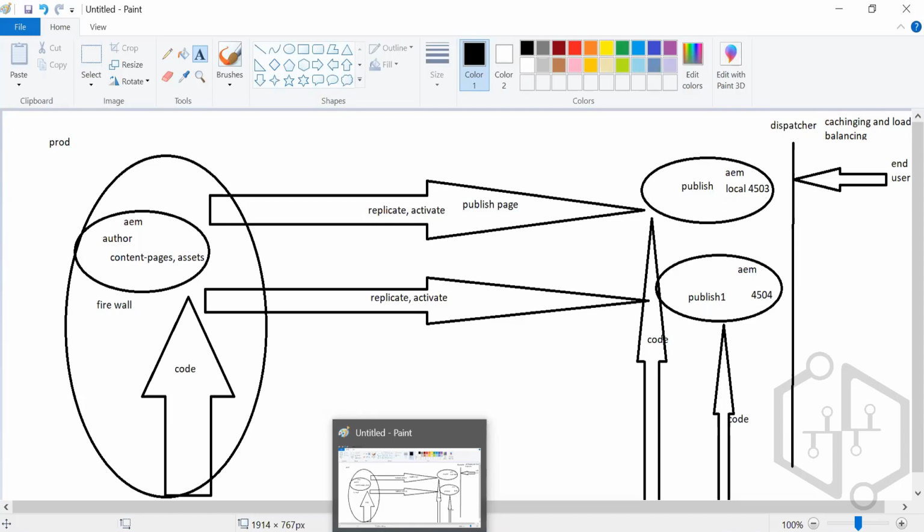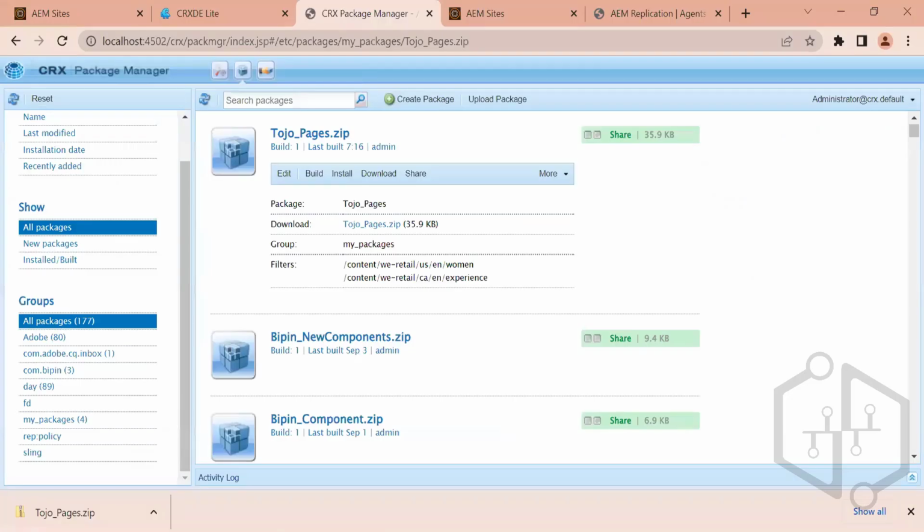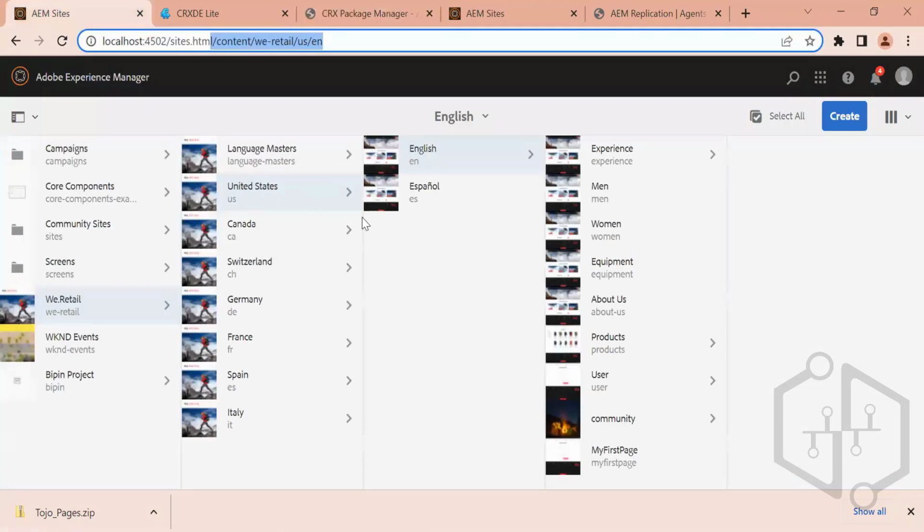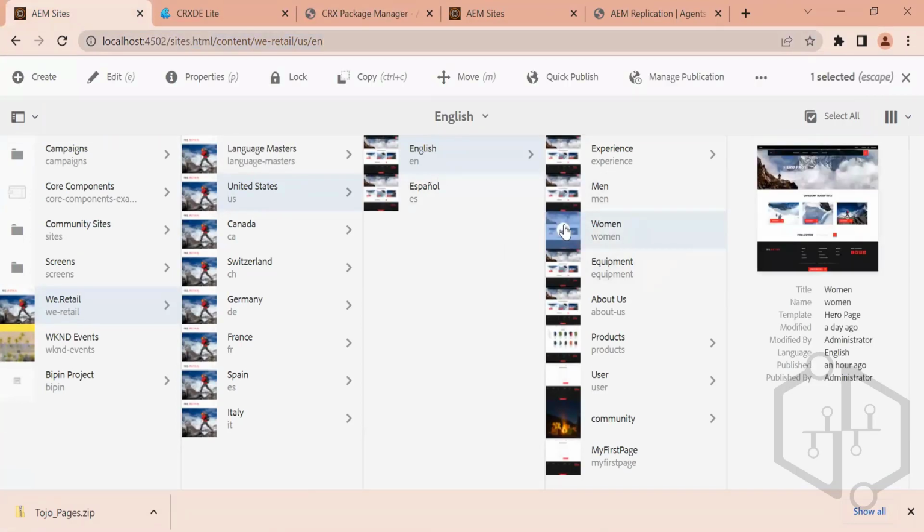So you are showing me an instance where the usual path is, if we need to publish something, you go to that page and publish, right? Instead of that, you are saying that if you want a bulk publish, go to package manager and do a packaging. Is that what you were telling me? No, if you want to bulk activate, that also you can do from here.